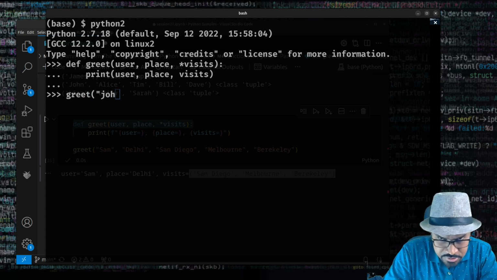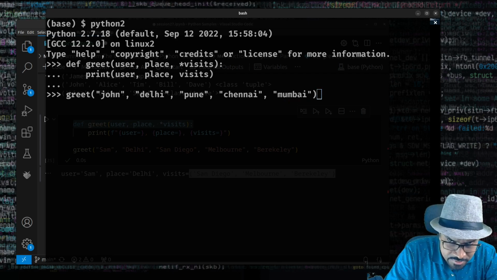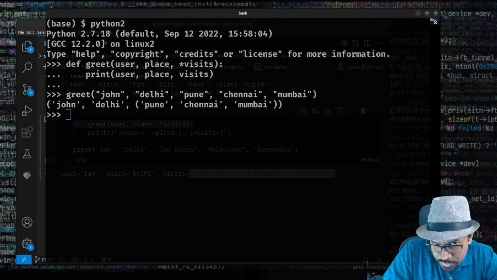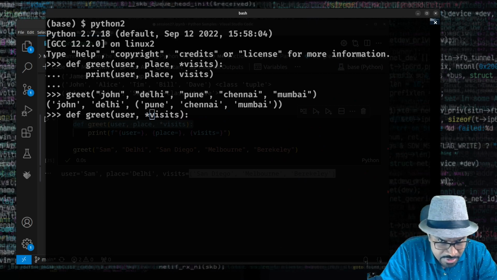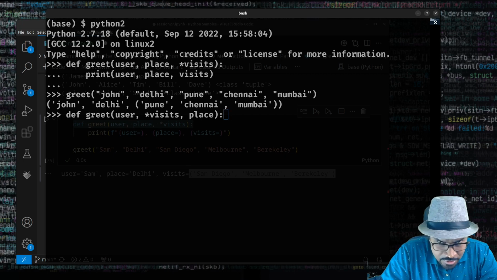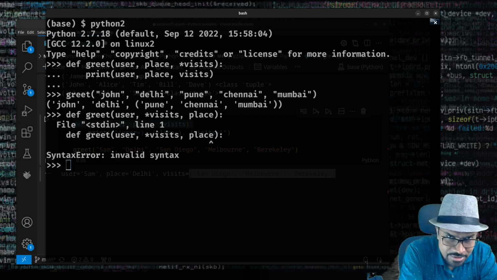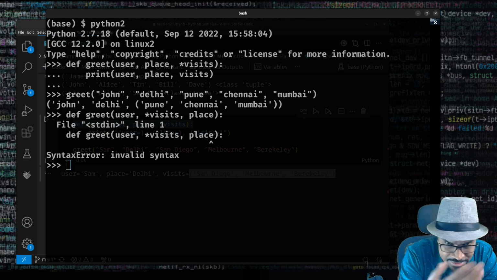You can just see John. And I can just type Delhi. And maybe I'll just type Pune, Chennai, Mumbai, all the different cities in India. And so far, so good. It works. But if I define the function differently, where I put visits first, followed by place, now try running it. It right away throws a syntax error. You can see this right here. It shows the invalid syntax.